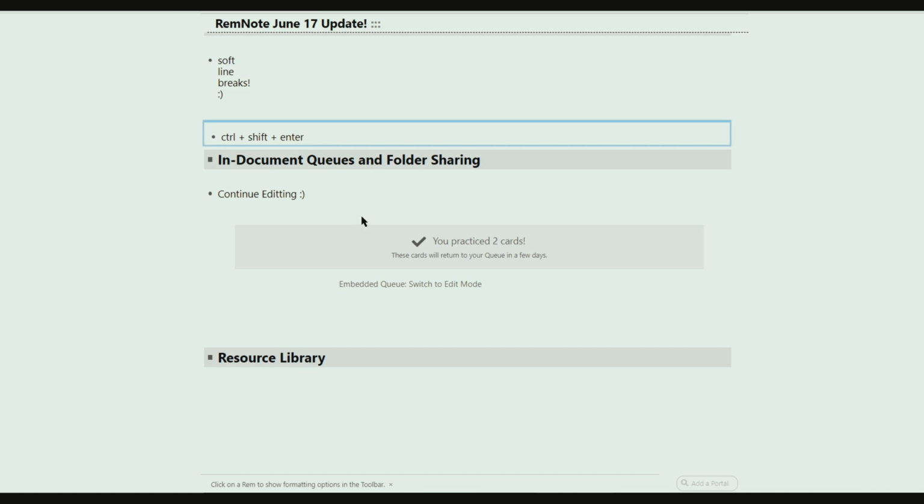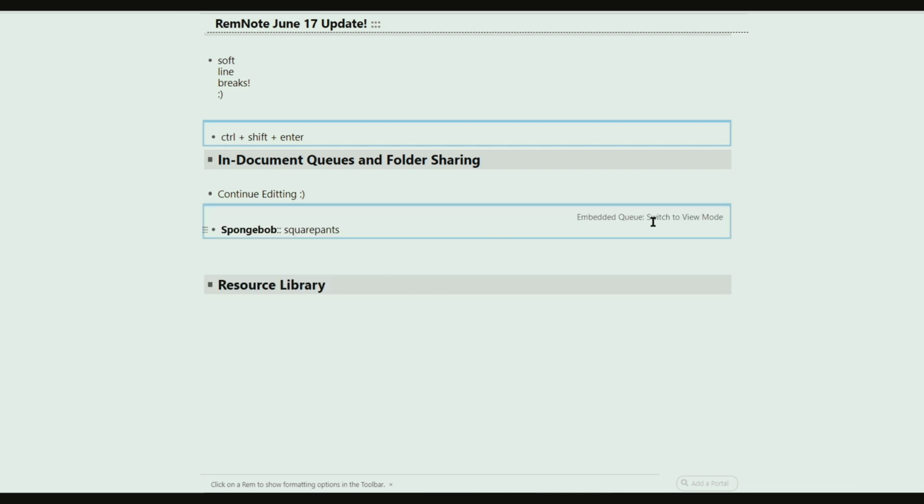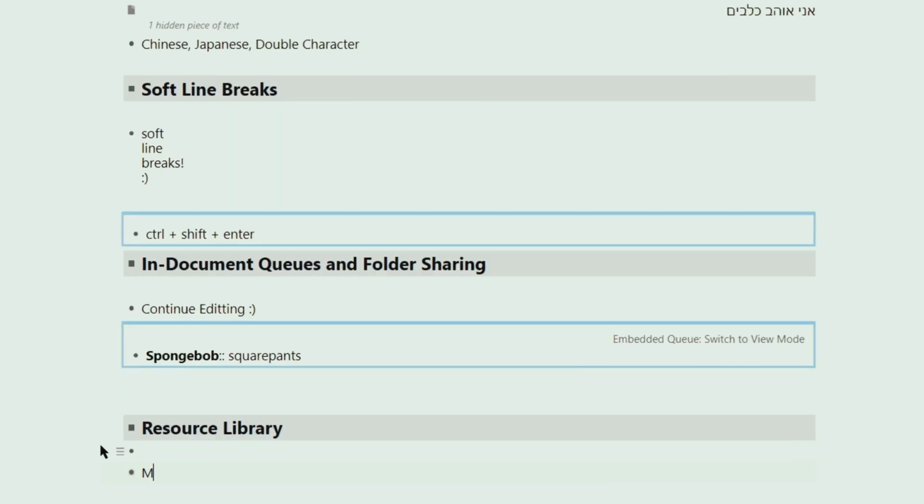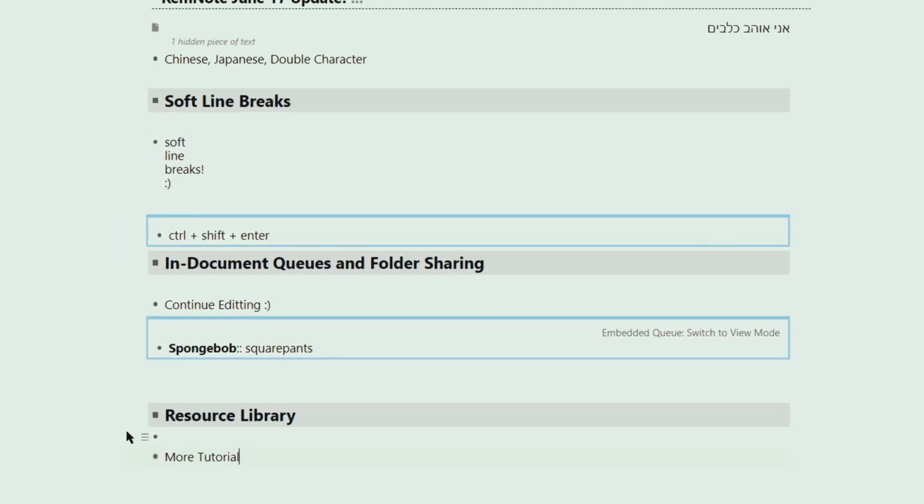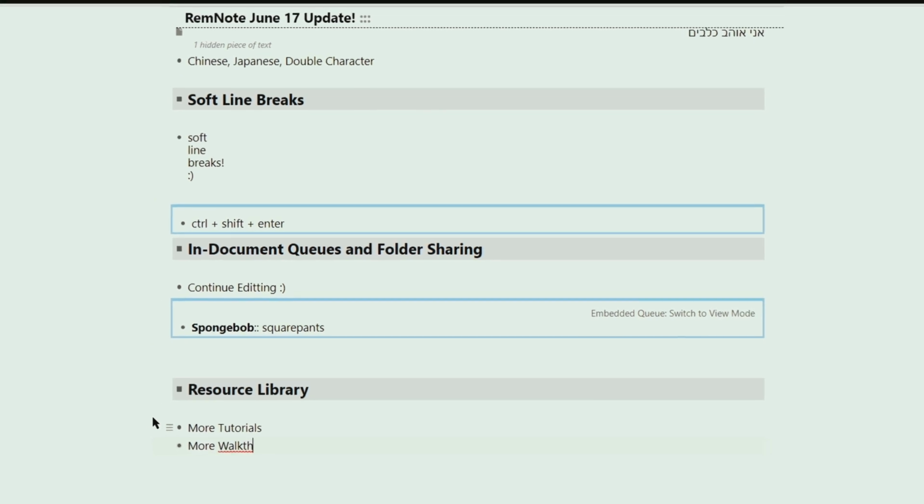And as your friend studies the Rem inside the document's queue, it will also be directly added to their existing knowledge base as well. This is one of the first iterations of collaborative sharing and studying that we hope to continue building upon.